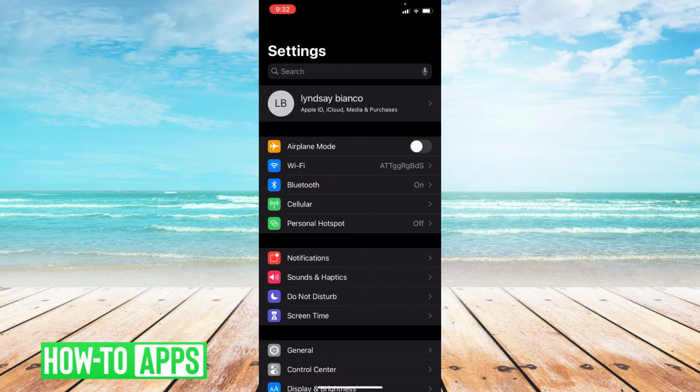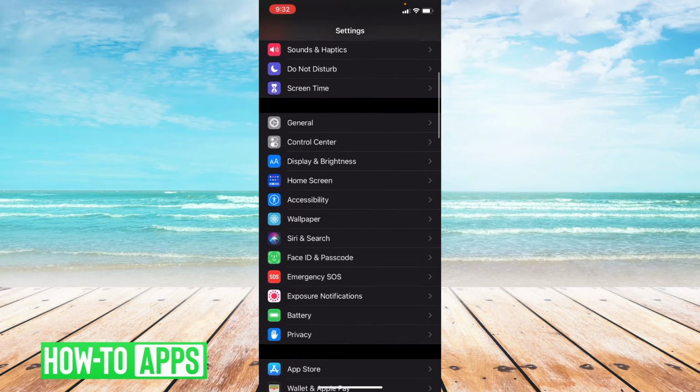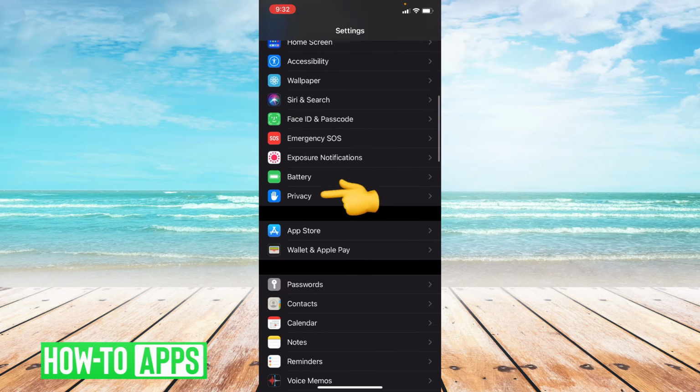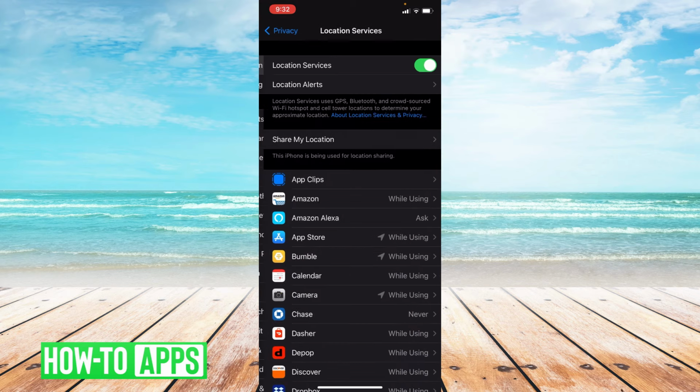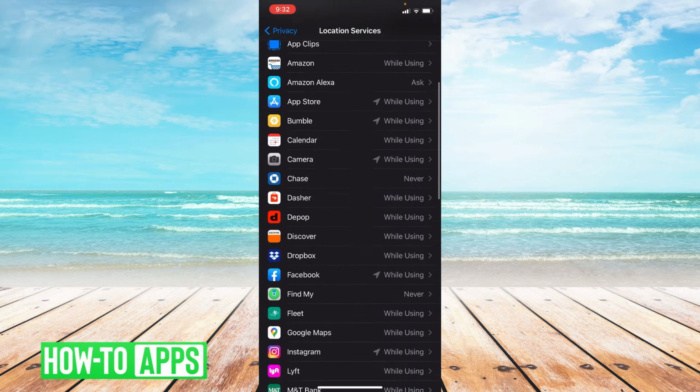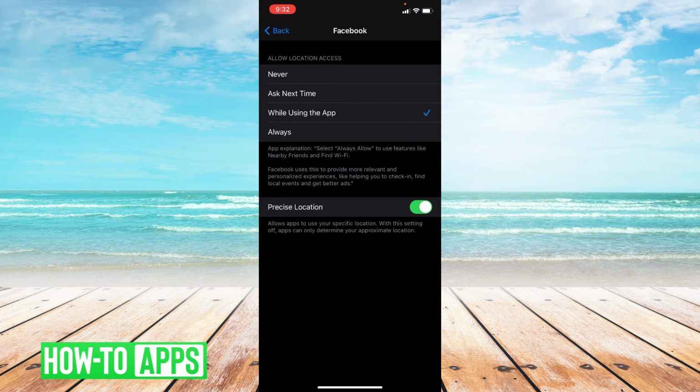Now the second way to get to your location is just going to the home page of your settings page and then scrolling down to Privacy and clicking on that. And from here, you're going to click on Location Services. And then you're going to scroll down to where it says Facebook and click on that. And it'll bring you back to that location access page.